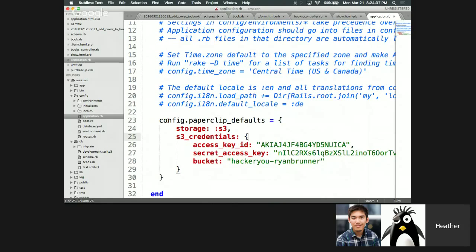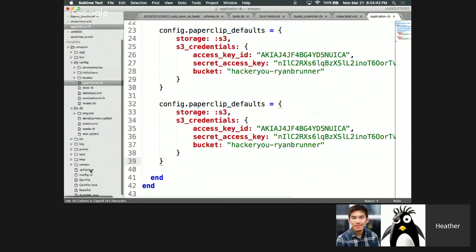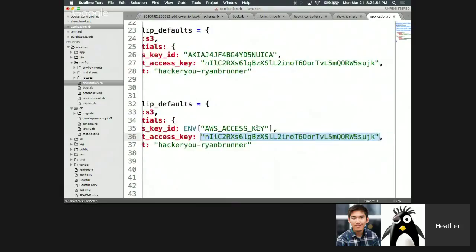You would change these. I'm just going to copy this. You would take all these. Have I set up .env here? I haven't. You would change this to ENV AWS access key, and you change this to ENV AWS secret.